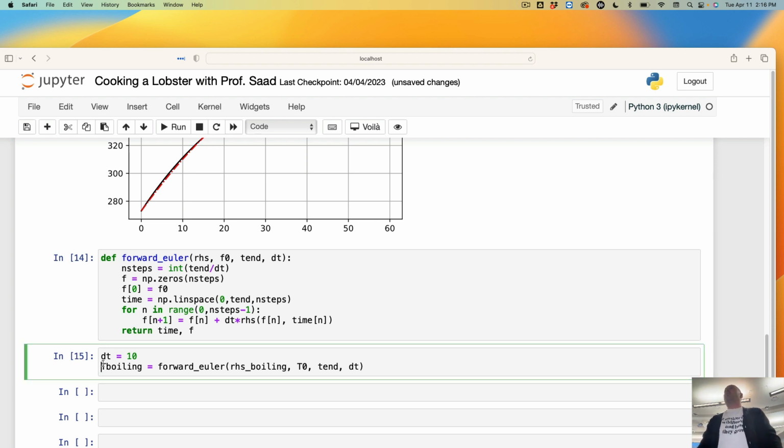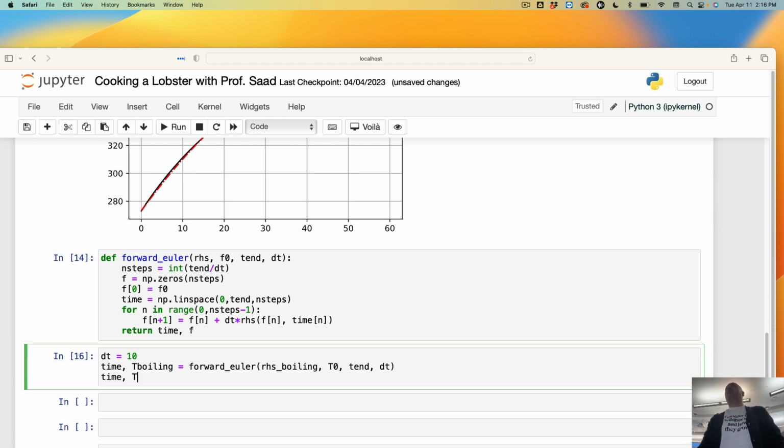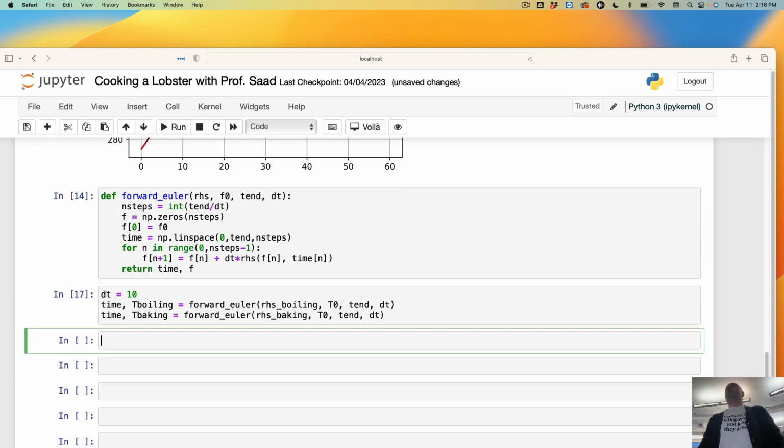It didn't crash. OK, so this forward Euler returns two things: time and the solution. We stored them all in one variable, T boiling. So let's instead store them in two variables, time and T boiling. That gives us the forward Euler solution for boiling. And we do another one for baking, forward Euler, RHS baking, T0, T end, same delta T. Now we can plot the two.